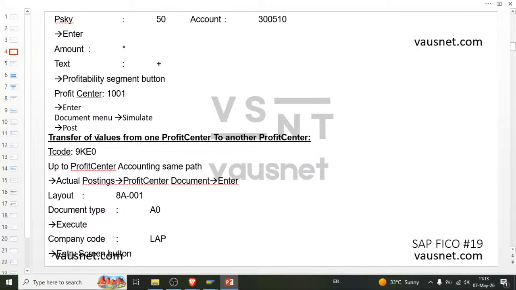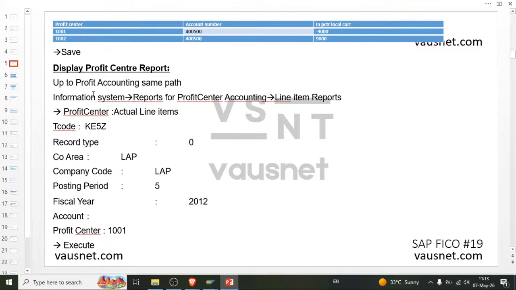Now, profitability analysis will be our core focus, and last time we actually ran into an error because some of the organizational segments, units like employees and sub-employee groups, were not activated in our company code. That also we will do, and then we'll pass these entries from one profit center to another before we display the report.